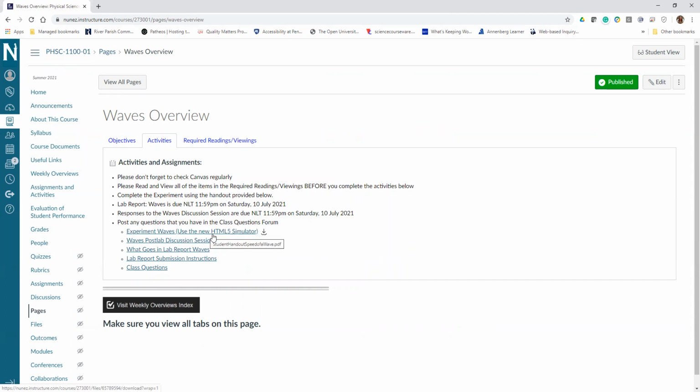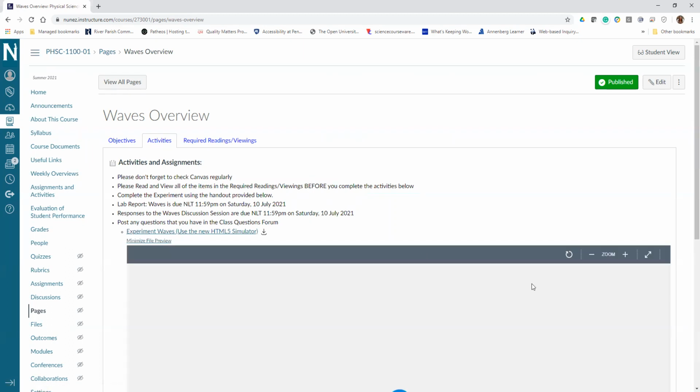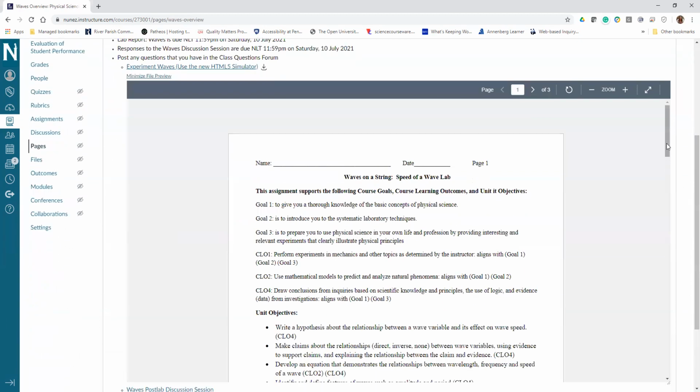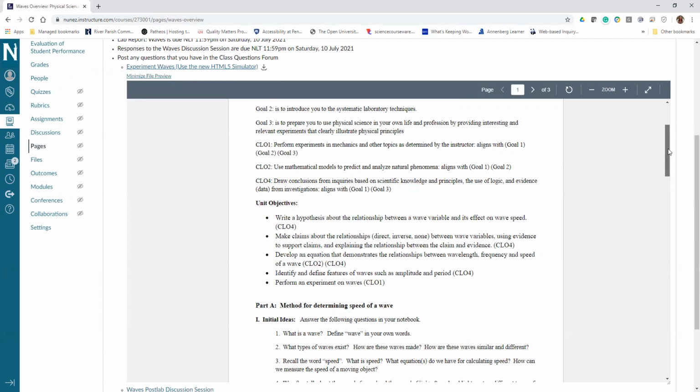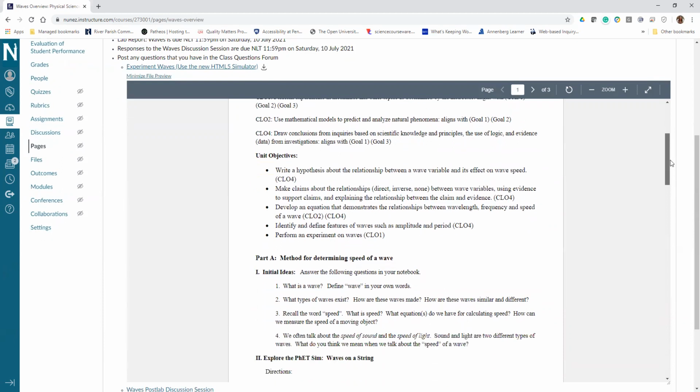So I have here used the new HTML5 simulator in the link, and that is because at one time that experiment was using an older simulator, but they've updated it so you won't have any issue when you open it. It'll look just like what you're used to seeing in terms of how we utilize a simulator, to hit the big red 5, just like you normally do.